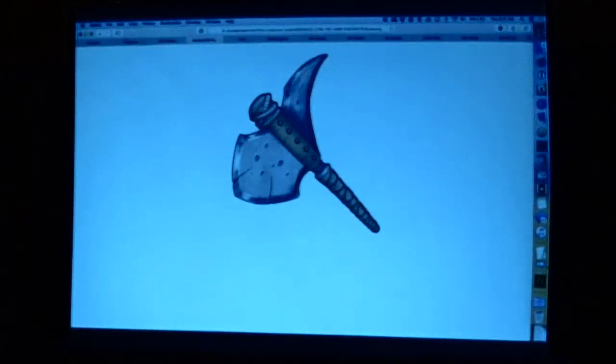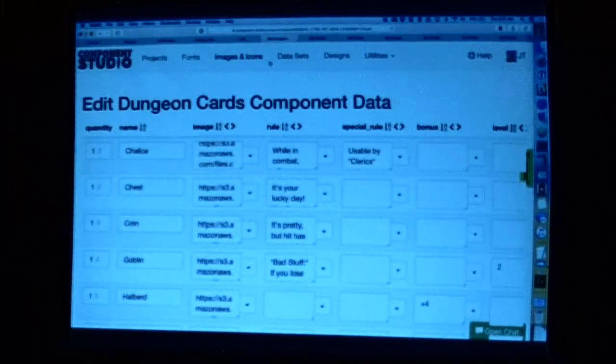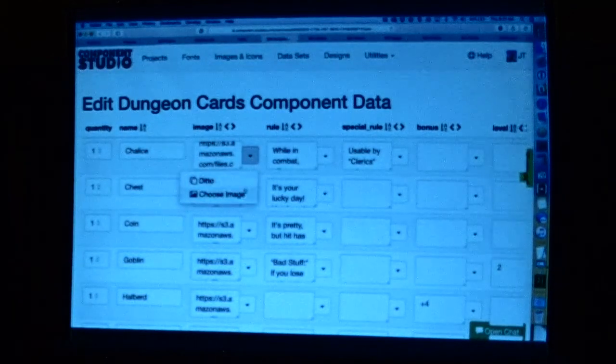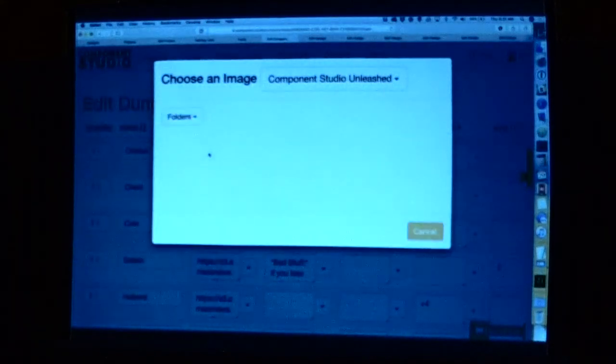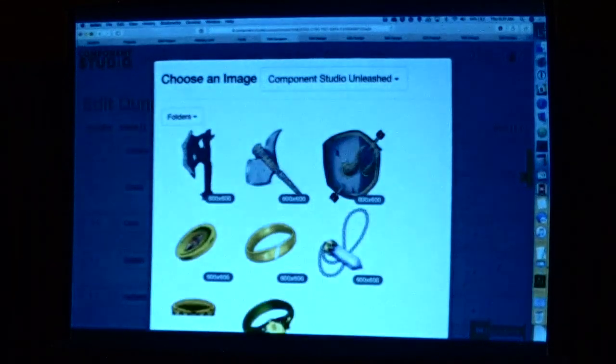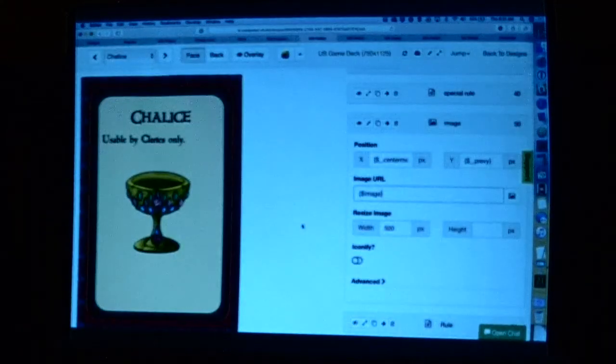So I've got the URL to the image. That way I could just paste that right into my spreadsheet, whatever it is that I'm editing in. If you happen to do like me and you're editing right in Component Studio, you're editing your data, if you click this little drop-down button, you can hit Choose Image, and then you can actually just go look at your folders, and it'll show you your images, and you just click on the one that you want, and it'll put the URL into the field for you. So that's how we got the image in there.